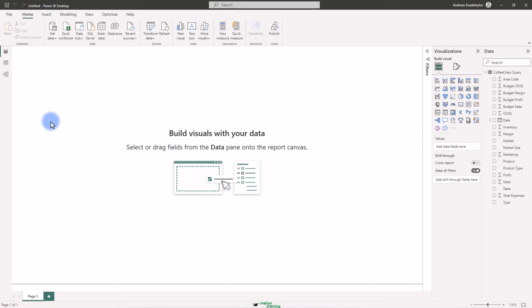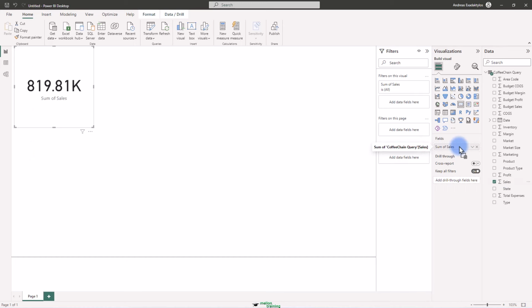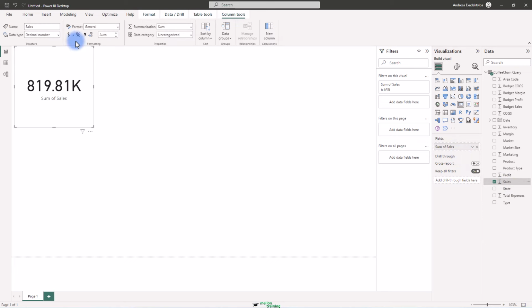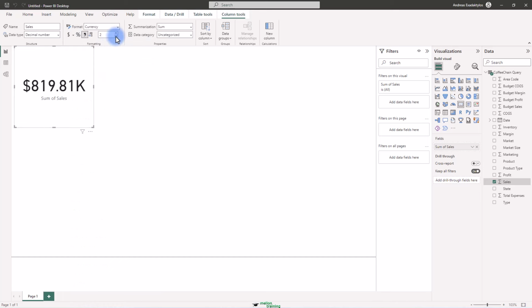So let's add a single card first. This is where I want to show our overall sales. So we'll select the card and then we can go and put the information here. This will automatically sum it up. To get the currency formatting on the card, you just have to select the sales field, go to the column tools, and from here apply the currency formatting. Let's add the currency and remove decimals.